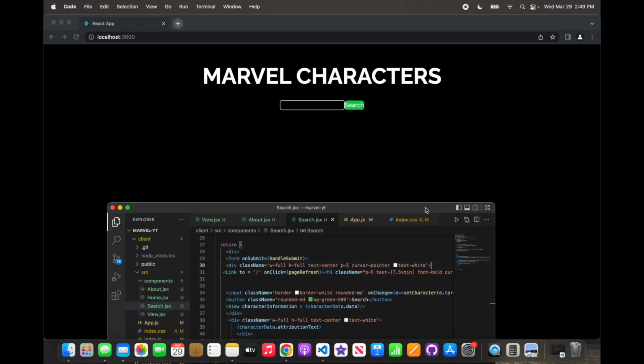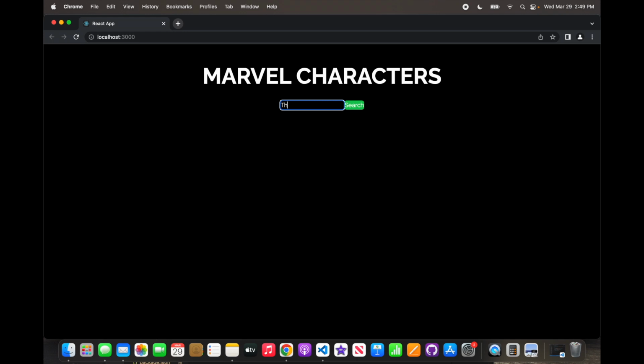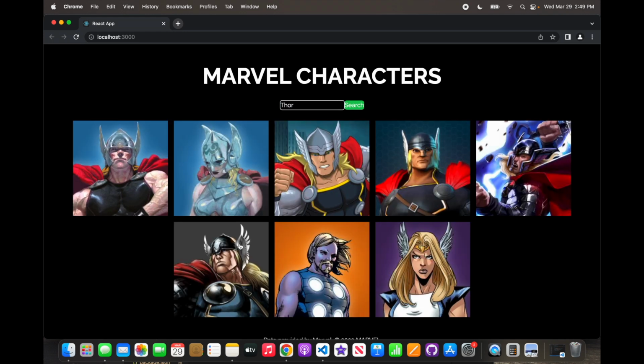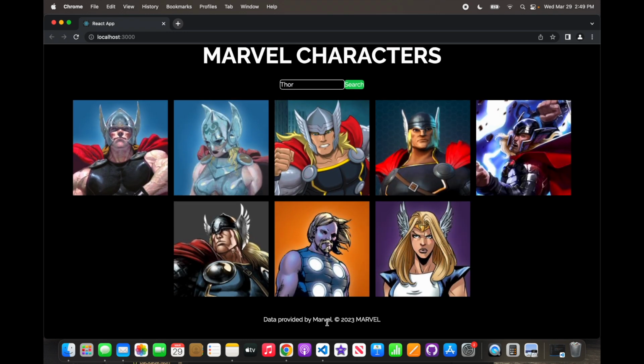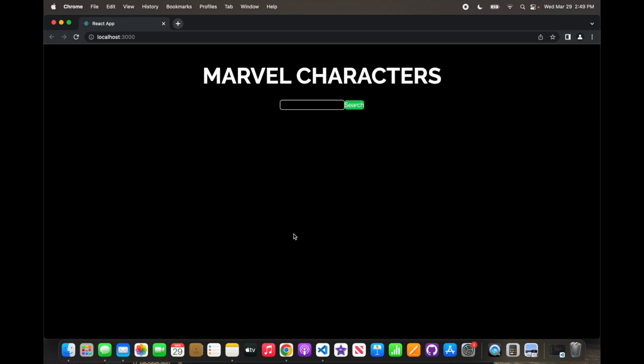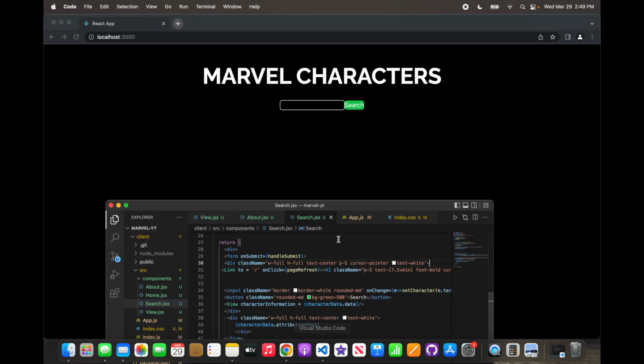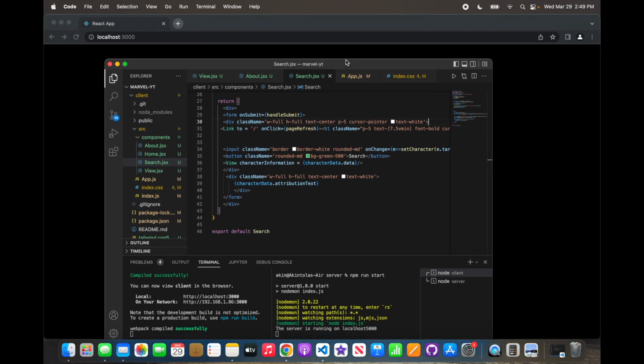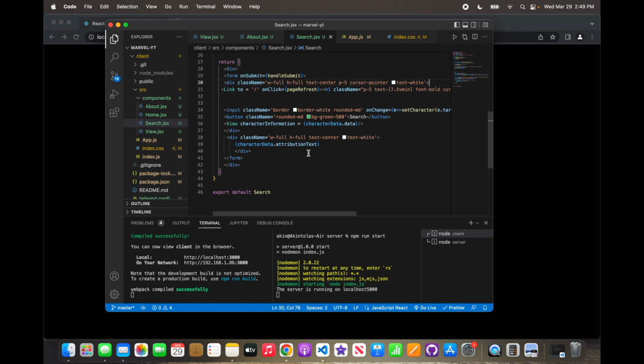So now if I search Thor, we have all this with the data provided by Marvel, and I can click this and we're back to nothing. Cool. Okay, so that was pretty much the last part of the actual coding tutorial.